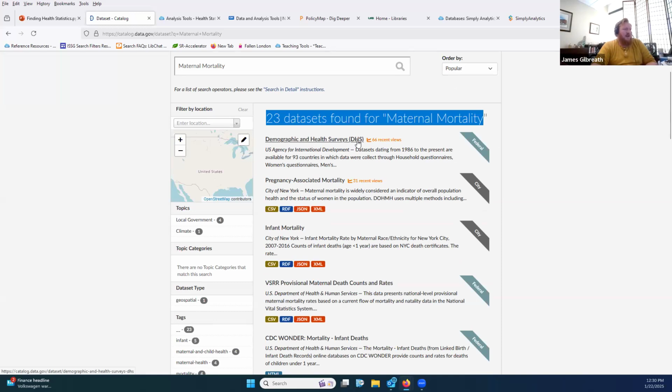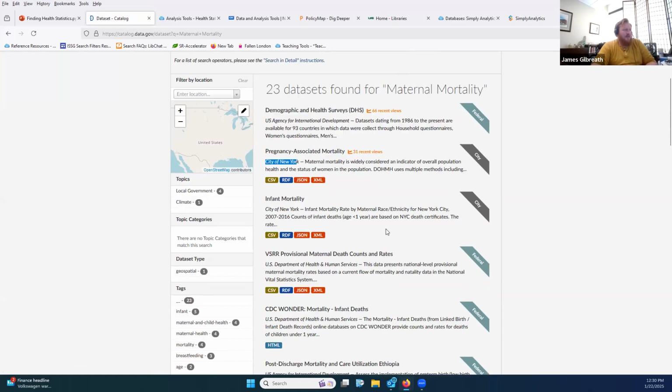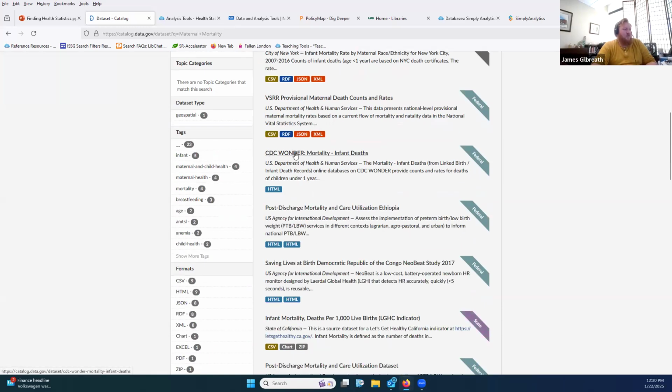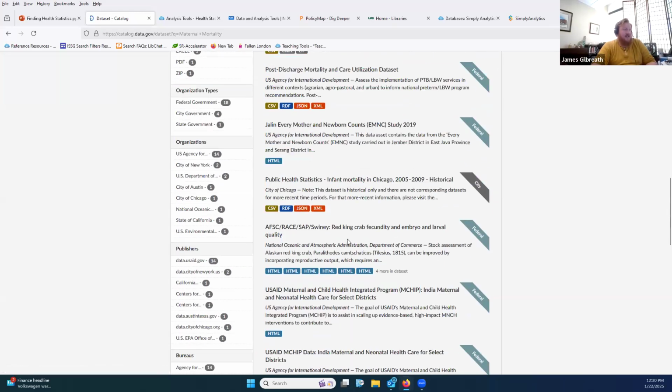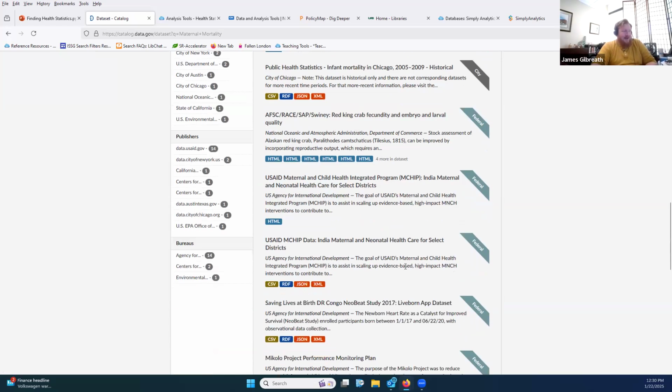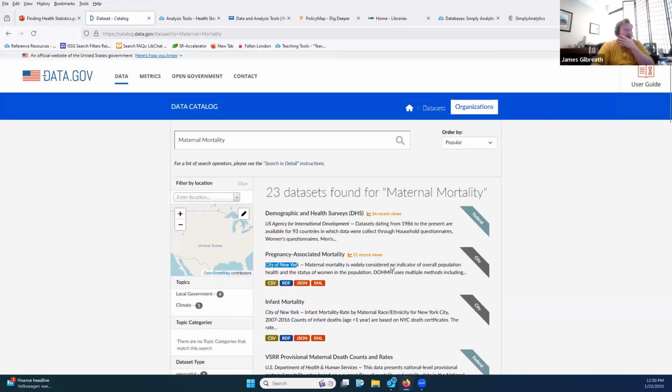Demographic and health surveys from DHS. We have some federal, we have city, so City of New York data. Here's data from CDC Wonder. Here's data from the state of California. So in addition to federal data sets, wow, red king crab fecundity and embryo and larval quality from NOAA, Department of Commerce. So really, there's data about all sorts of things. There are all sorts of data sets that you can find through data.gov. And really, it's just a matter of poking through here and seeing what's available. So something like maternal mortality, yeah, there are absolutely going to be data sets to support that.